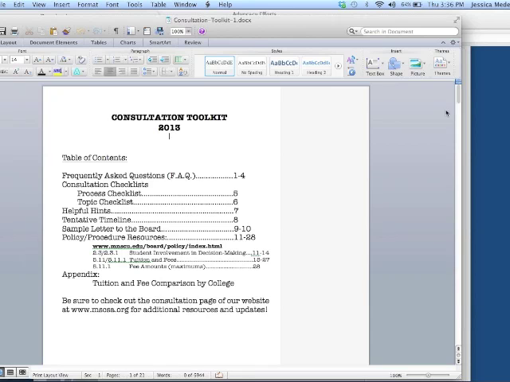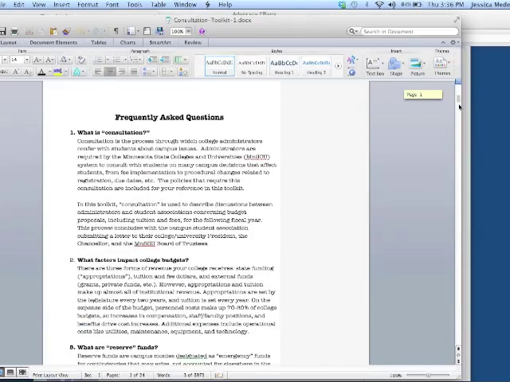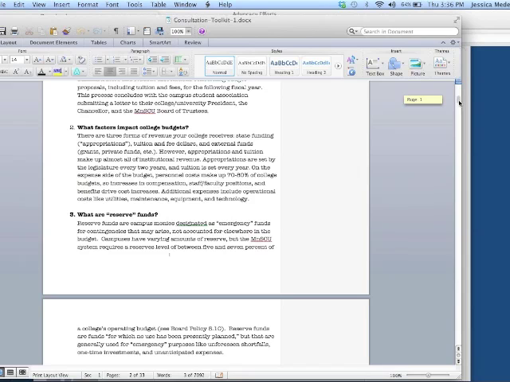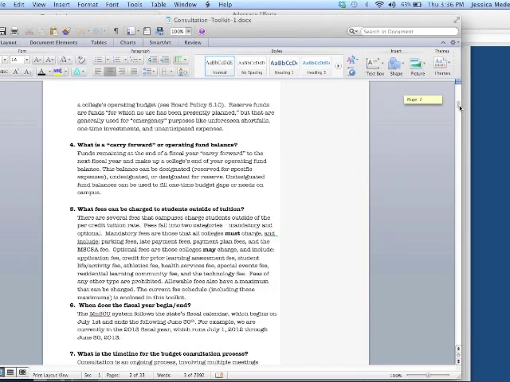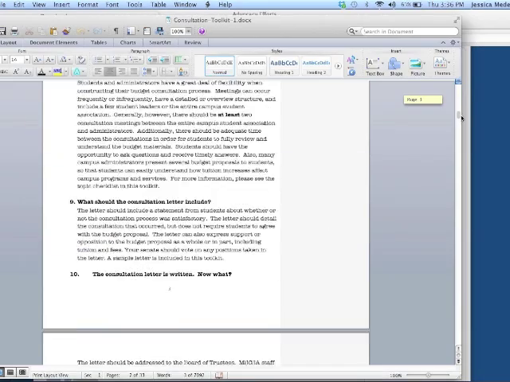The first few pages, we have a list of frequently asked questions, things that have come up that I've been asked by students or I've seen happen on campus, so you can get answers to those kind of quick questions. everything from an overview of the process to more detailed information on what a reserve is, to how fees are determined and what fees are appropriate to charge.